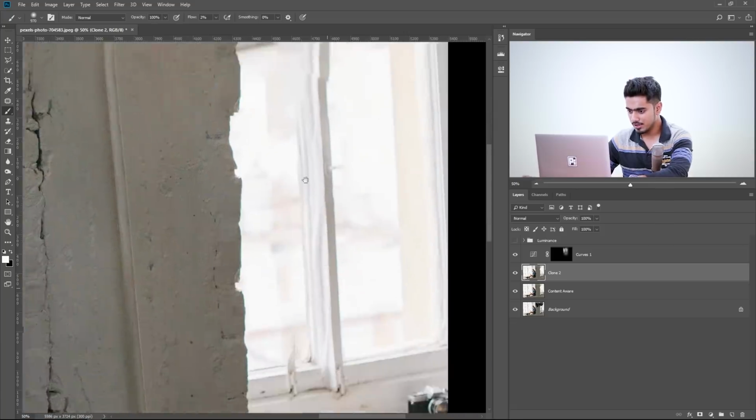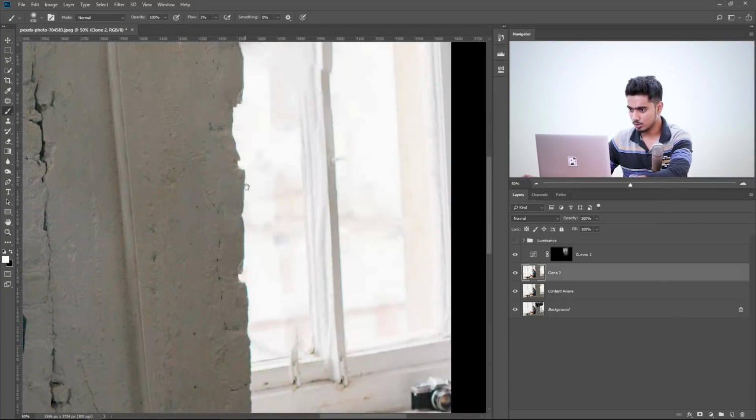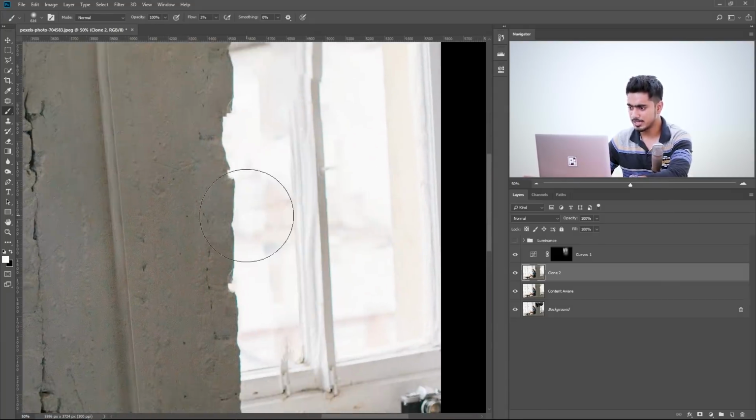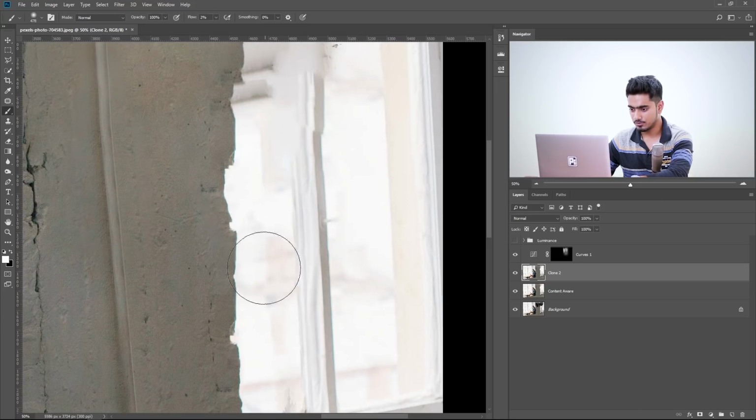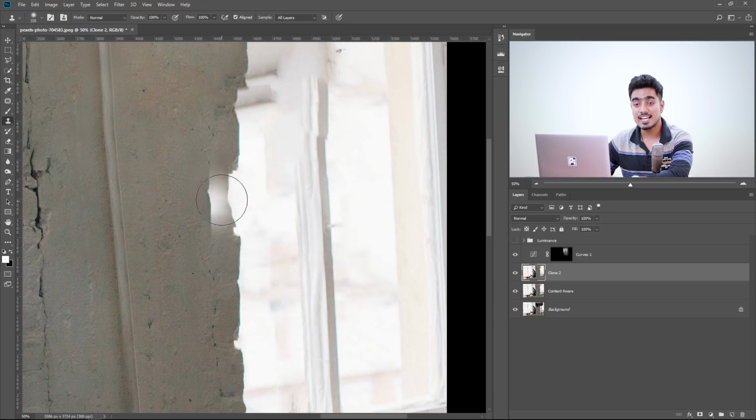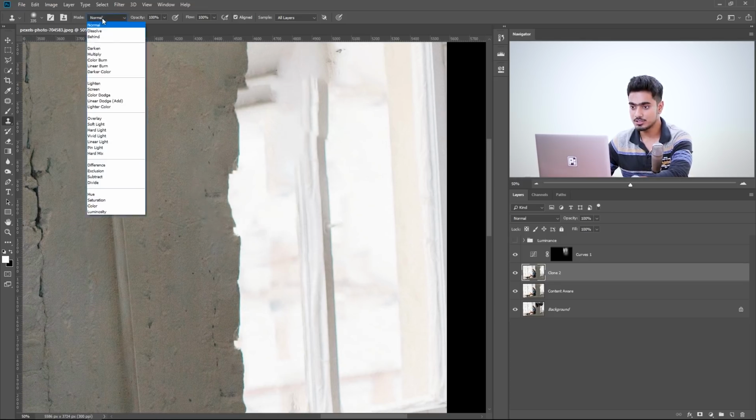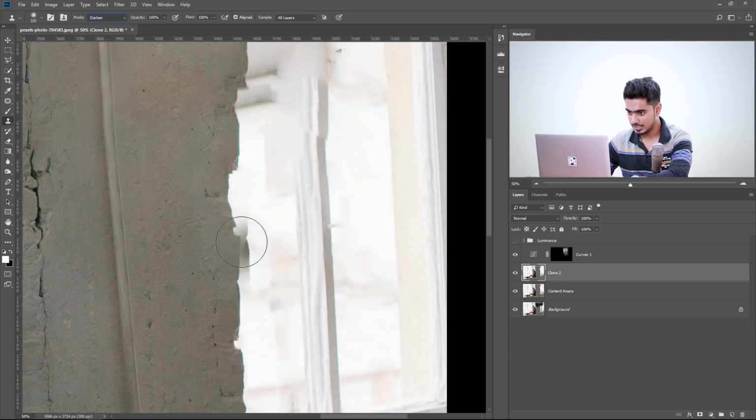Okay, so now let's try and solve this over here. It looks pretty bad. So if you want to have a look at the before, this is the before, this is the after. At this point we need to solve this. So with the clone stamp tool, take a sample of this one, line this up properly. Now we do not want to paint inside of this. So we will choose the blend mode darken, and line it up like so and just paint.